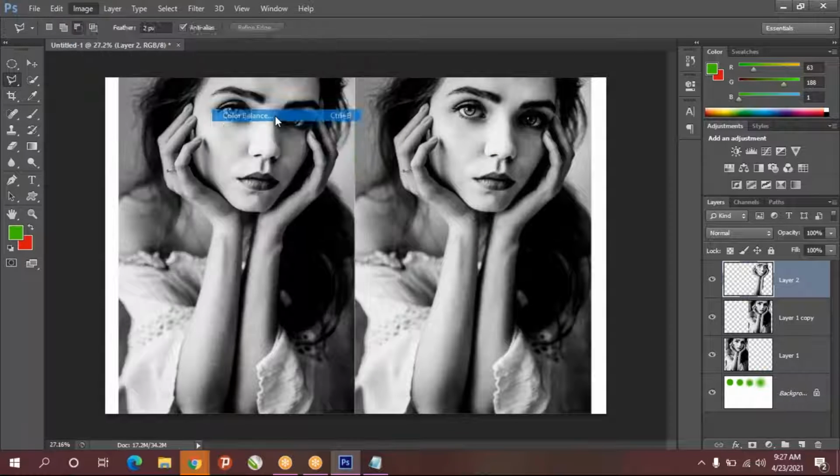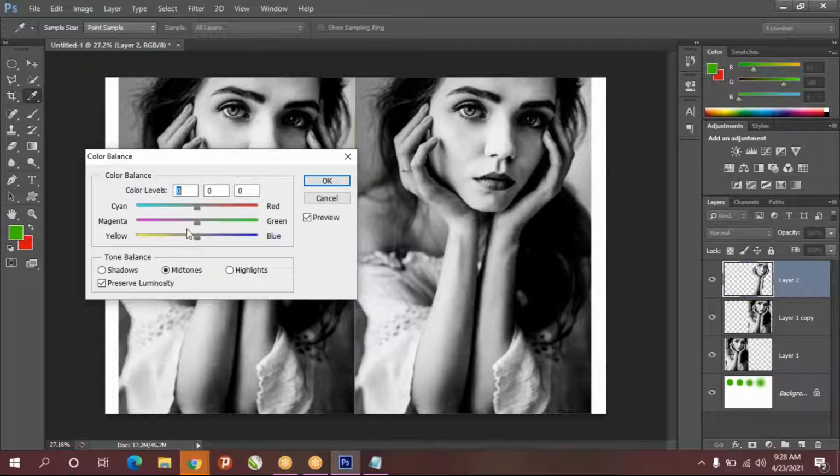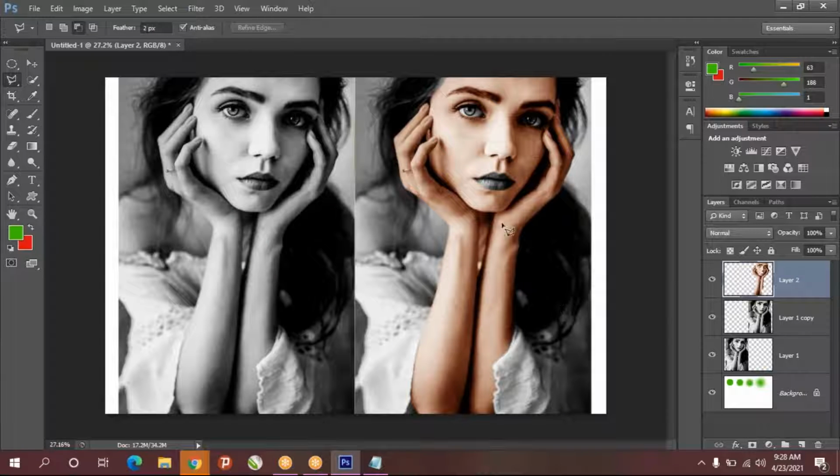If we go to color balance, you have to see manually. I'll add a little bit of red and a little bit of yellow, so automatically you'll get the skin tone. And if you want a little bit of pink also you can add, but don't give more. I think this is enough. Got it? So now I'll go back to the original layer from where I copied.